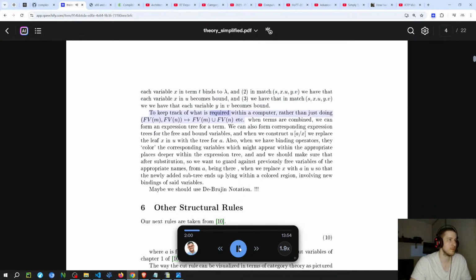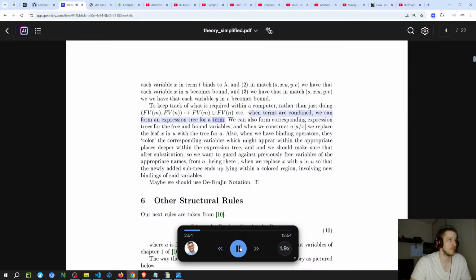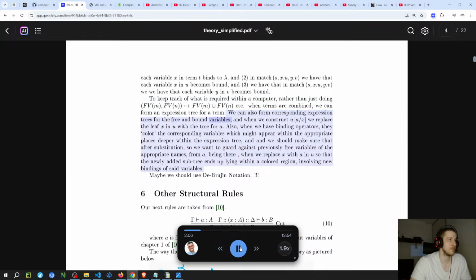To keep track of what is required within a computer, rather than just doing FV and BV each time terms are combined, we can form an expression tree for a term. We can also form corresponding expression trees for the free and bound variables, and when we construct U[A/X] we replace the leaf X in U with the tree for A. Also, when we have binding operators, they color the corresponding variables which might appear deeper within the expression tree, and we should make sure that after substitution.